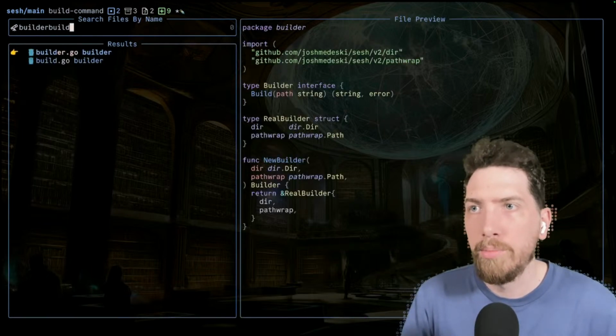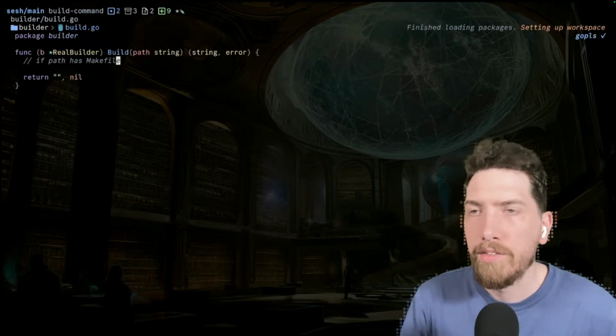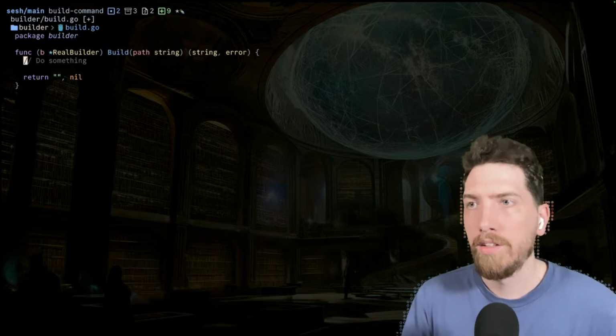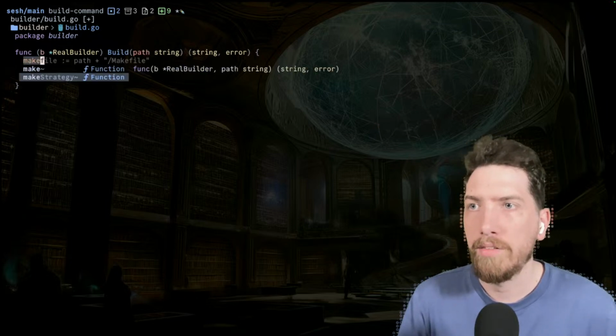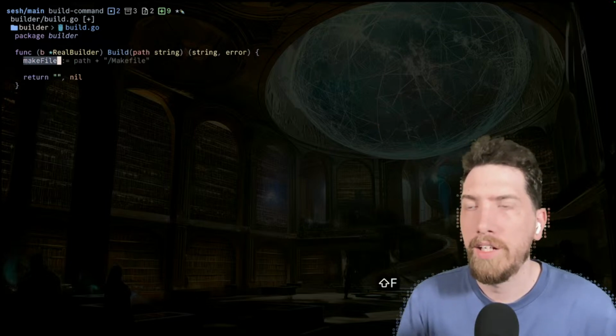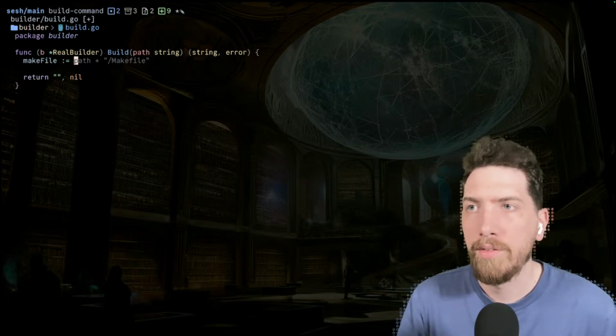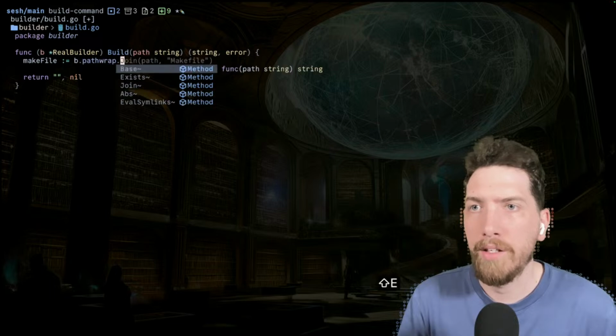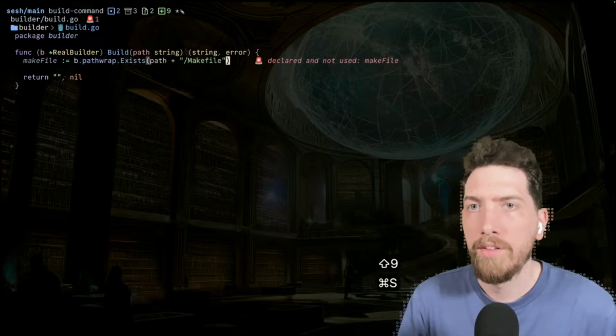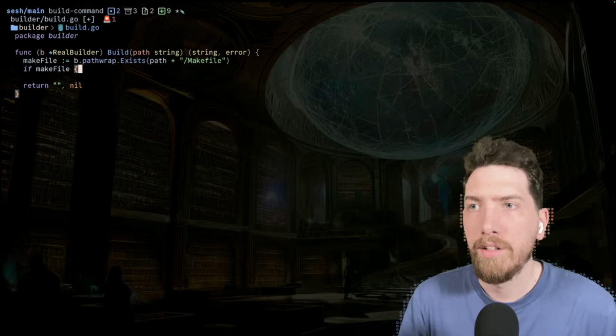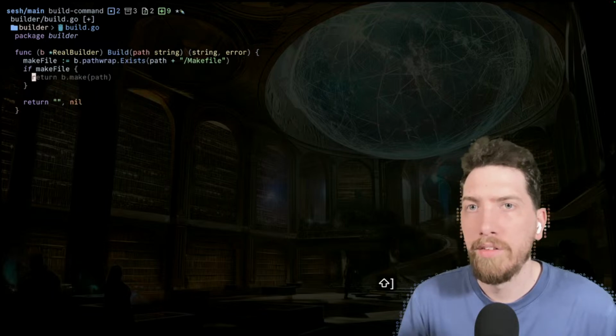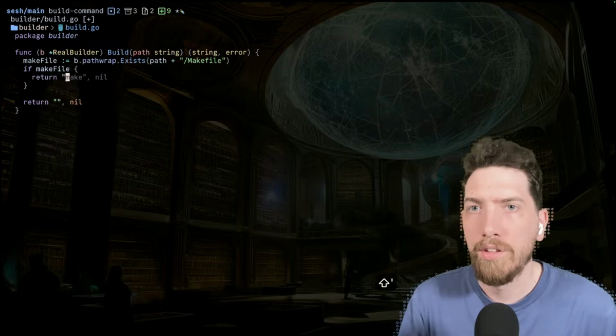So my builder build is going to say makefile is b.pathwrap.exists, and then if makefile, it's going to return make build.